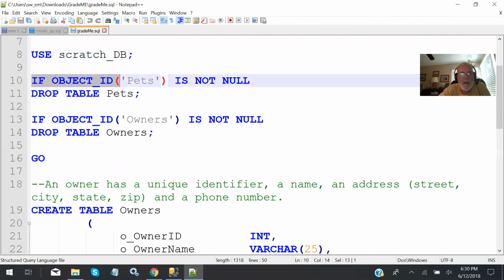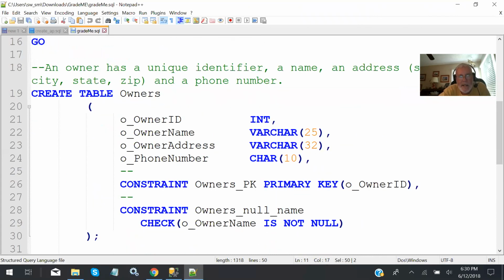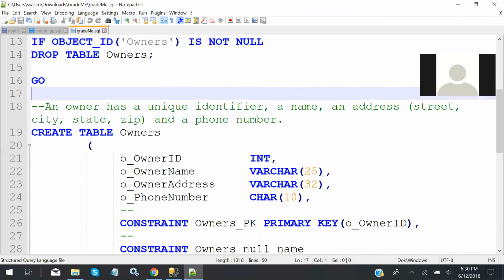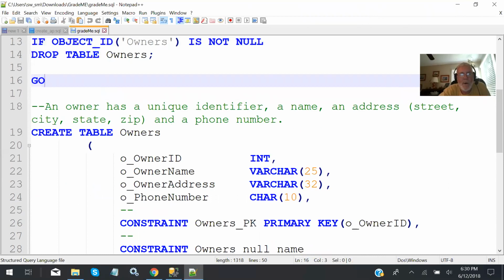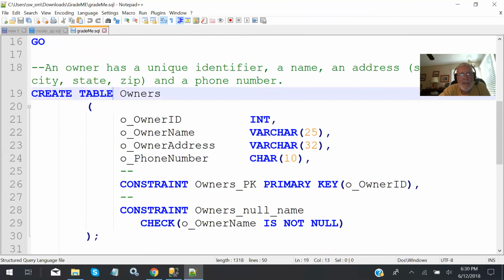I can do that. Okay, this says if it exists, drop it. Yeah, I did it. If owners exists, drop it. And now create it again. Okay, I didn't put in the go because I was putting it as one. You should have the go around the create. So here's the create. So go, create.